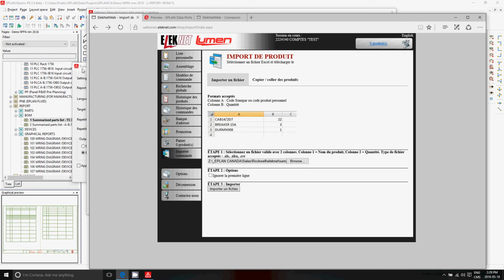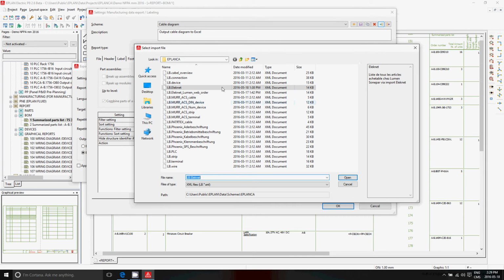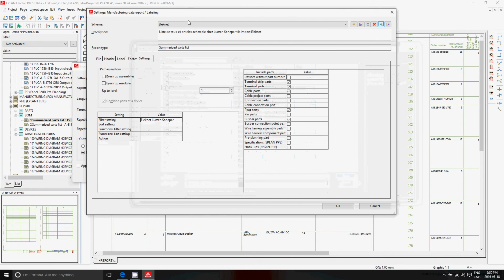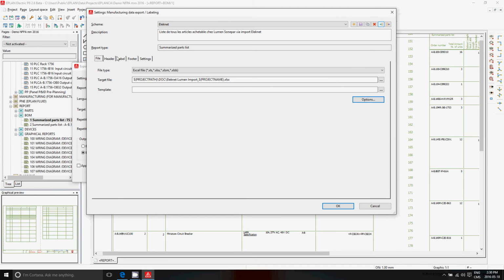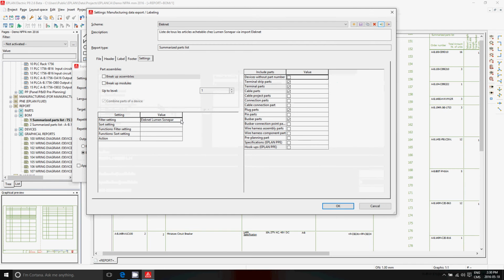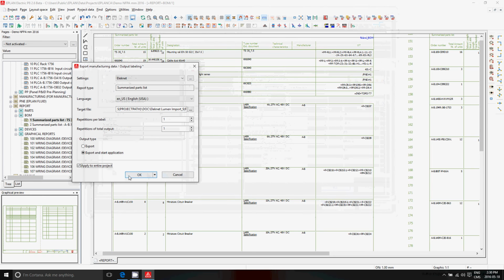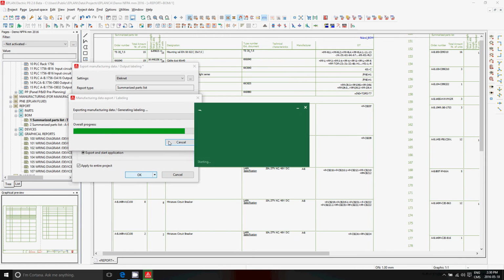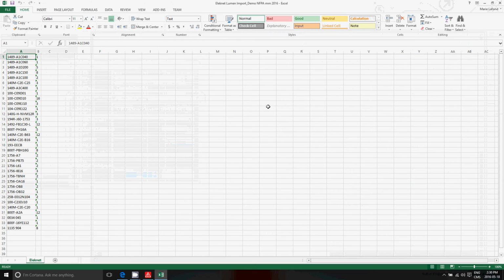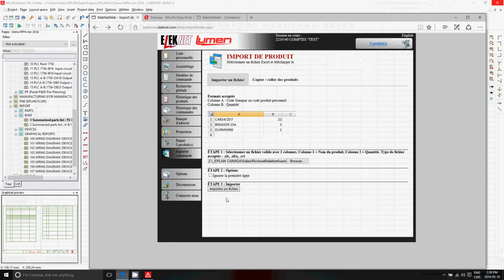So the idea on the EPLAN side, what we have prepared is here within the labeling export data tool, a labeling scheme called Eleknet. It actually generates an Excel sheet with the order number and total quantity, and it also enables you to filter down certain manufacturers you want to buy at Lumen or not. So here you generate the file, and this file is actually the exact same file that you will be importing directly into the Sonepar Eleknet tool here. You just browse, you pick the file, and there your order is done.